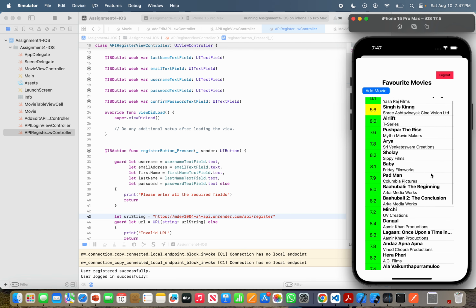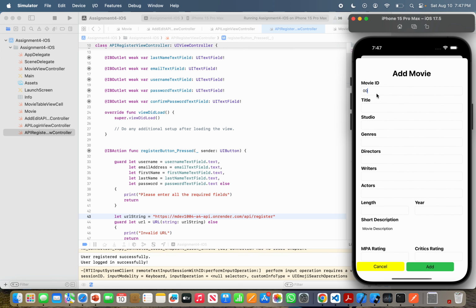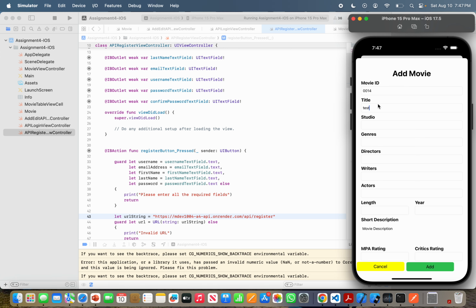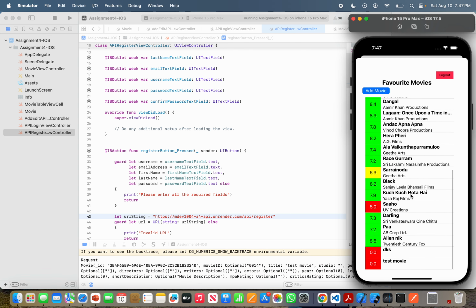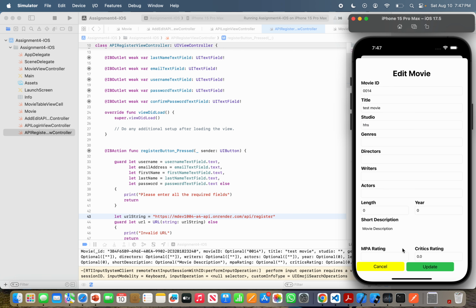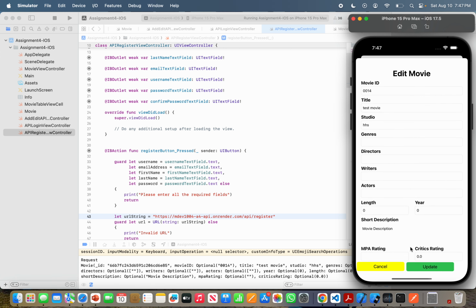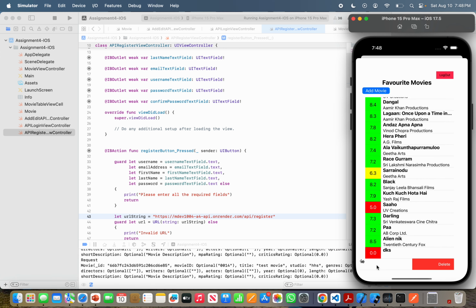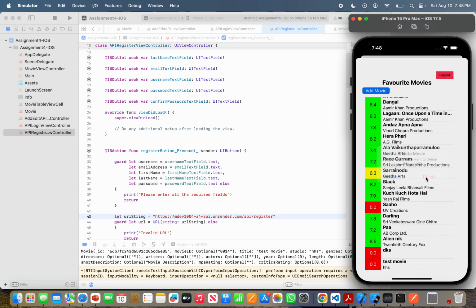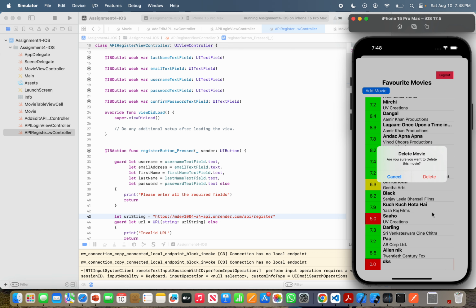So all 20 movies are listed here. If I click on add movie, for example 0014, here I can add a test movie. If I click on add, it's added as a test movie. If I click on it and add one studio, then it's allowed to update. Let's check. Okay, so here you can see there is an update in the studio. If I swipe right and delete, then the movie is deleted successfully. So here my movie is successfully deleted with the swipe.